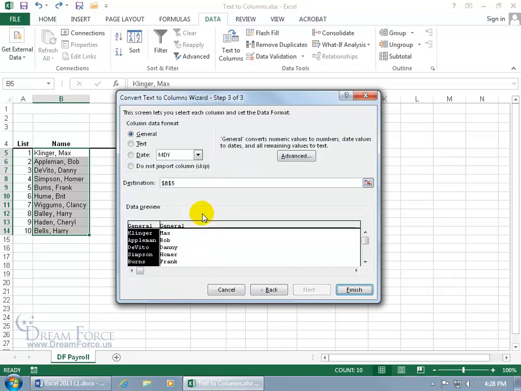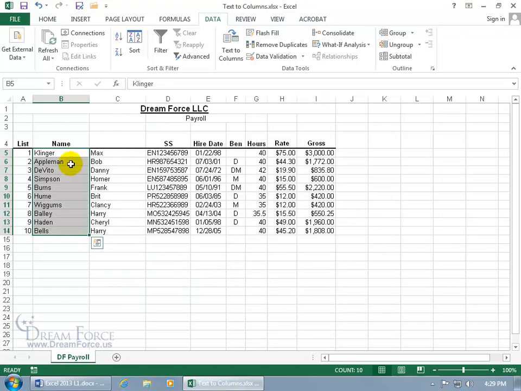And click Next, and it says, okay, where do you want to dump the data? You can see down below in the preview how it breaks it up and see if that looks apropos. And there we go, Klinger, Max, Appleman, Bob, their own separate cells, looks good. With the destination being B5, it's going to dump the first column in this range here, and then copy over the next column into the next column to the right. So click Finish, and sweet, there we go. And I can just come up here and say that's last, and this is first, all done.